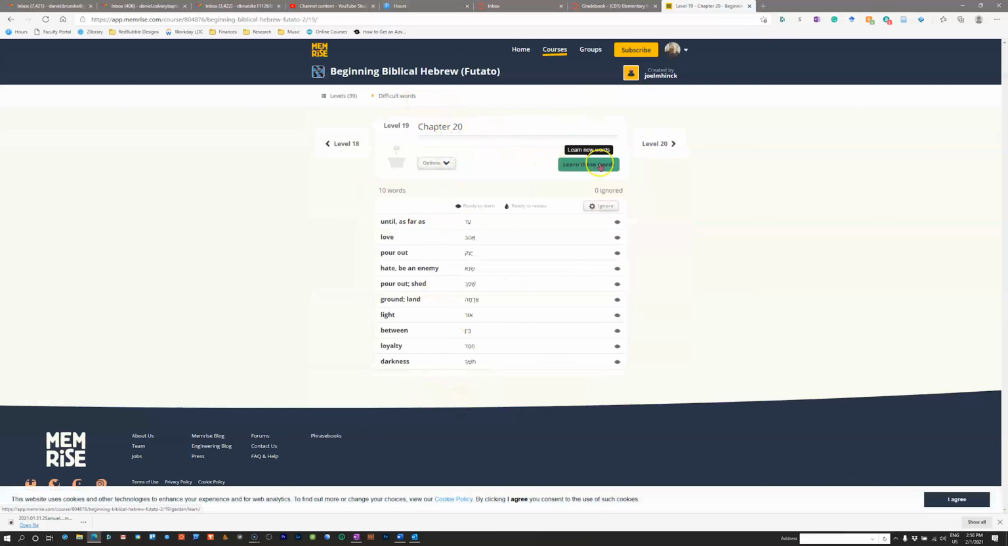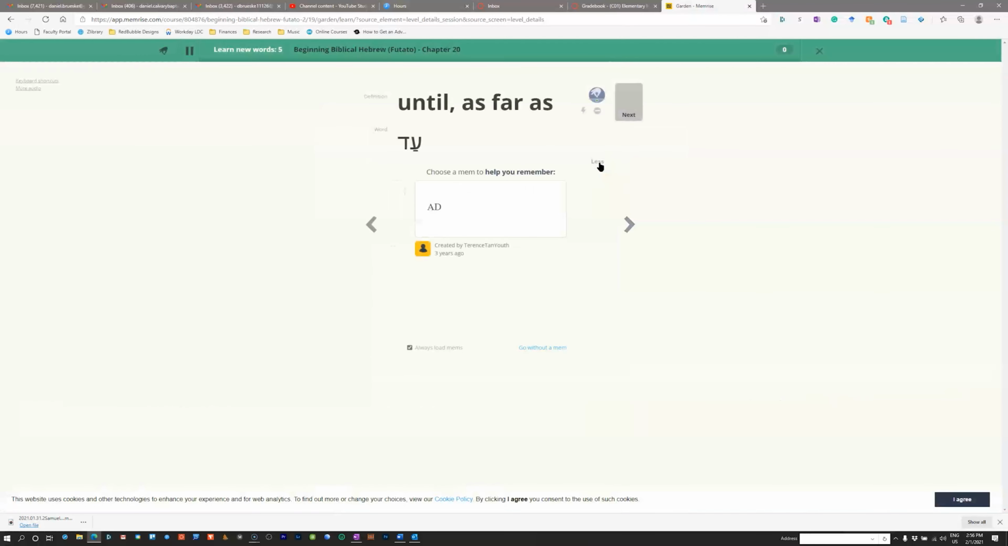And the way it works is I'm going to hit learn these words. First thing it's going to give me is the definition, until or as far as, then the word, ad. And then I can look through different memory aids, different mems that other people have submitted, to see if one of these kind of helps me remember that ad means until or as far as. So, add, well, that's not great. I can add until I get as far as that goes.